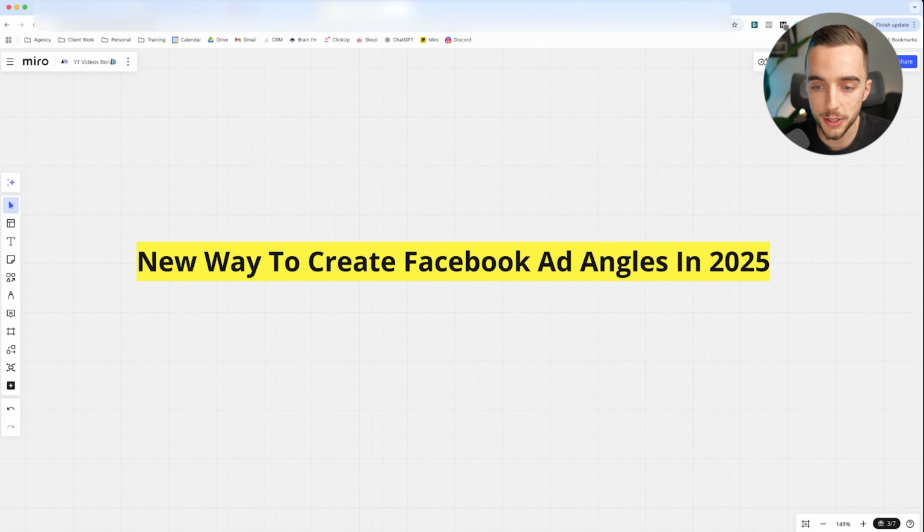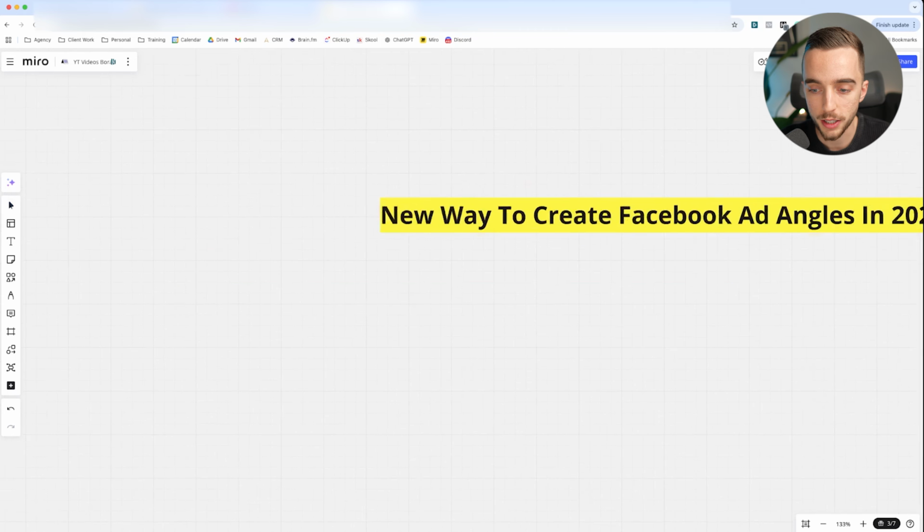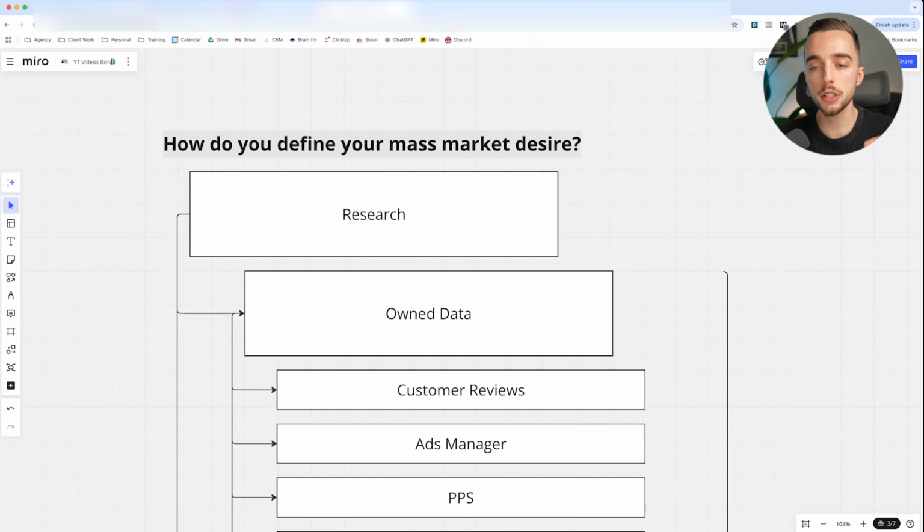So, as the title says, a new way to create Facebook ad angles in 2025. Now, very quickly, if you're new to this channel, you may or may not yet know what a mass market desire is. That is the main messaging, the what in your ad. That is the overarching point in which you will try to attract a set desire in the audience, or at least enhance an existing desire within your target persona. Try and magnify that through your ad. I see an ad as a magnifying glass that just enlarges an existing desire.